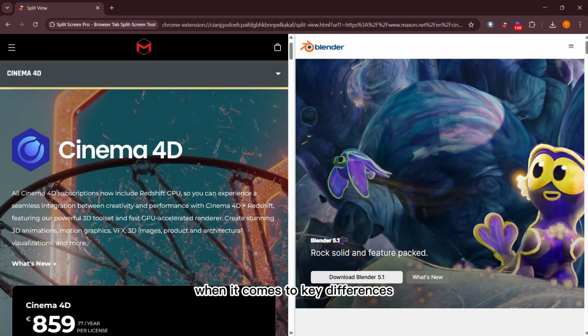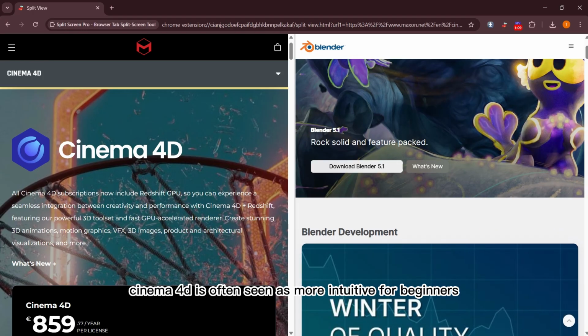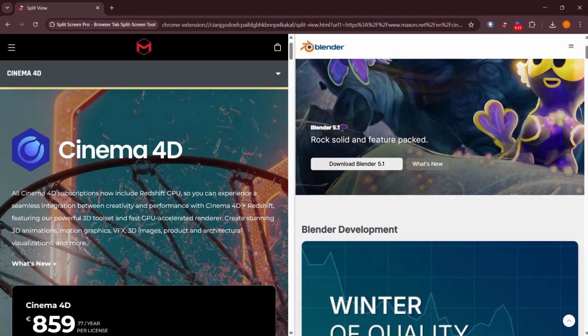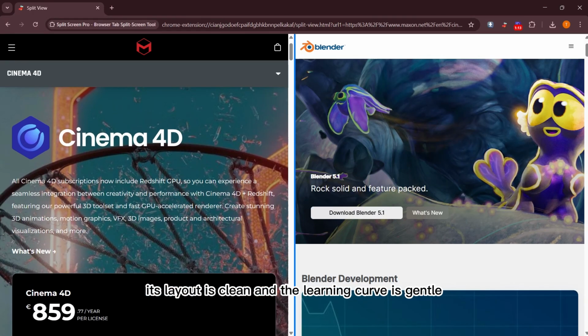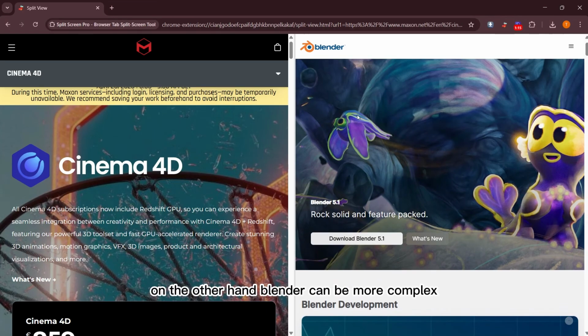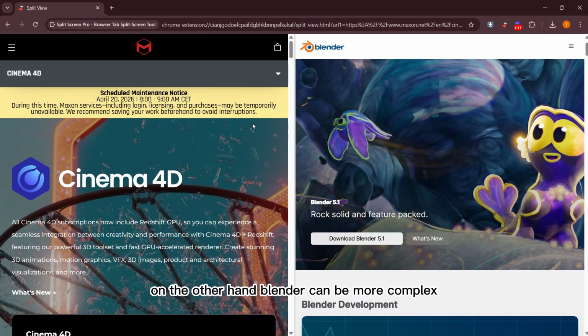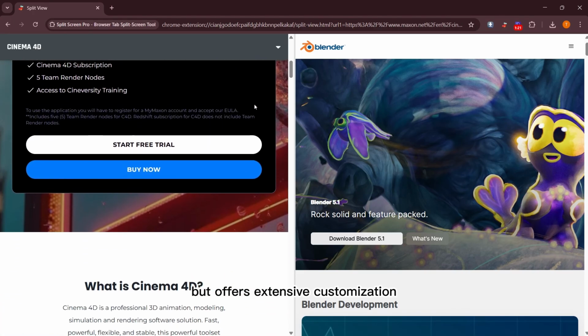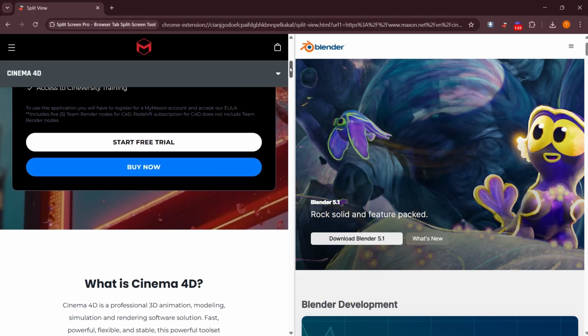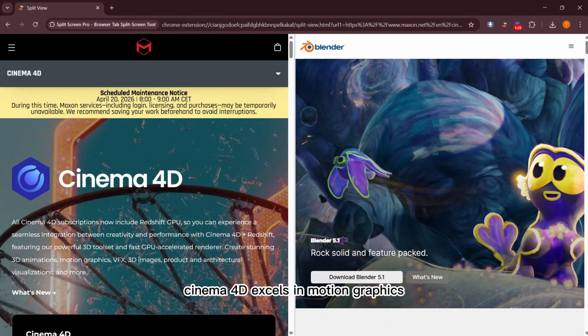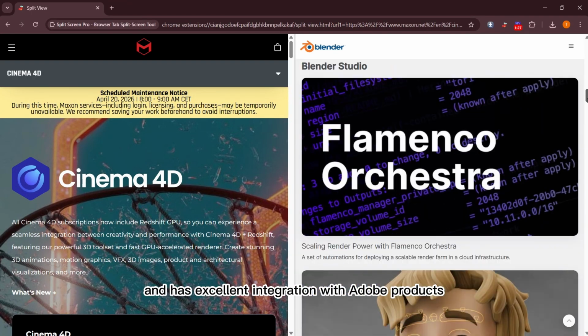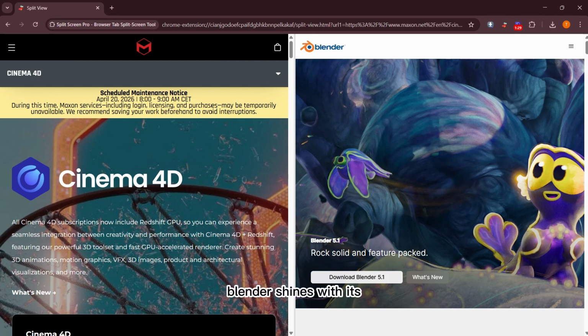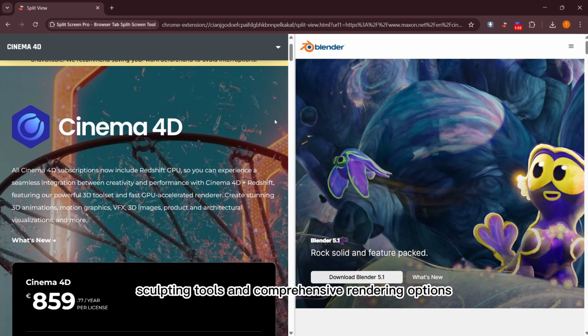When it comes to key differences, Cinema 4D is often seen as more intuitive for beginners. Its layout is clean and the learning curve is gentle. On the other hand, Blender can be more complex but offers extensive customization. In terms of features, Cinema 4D excels in motion graphics and has excellent integration with Adobe products. Blender shines with its sculpting tools and comprehensive rendering options.